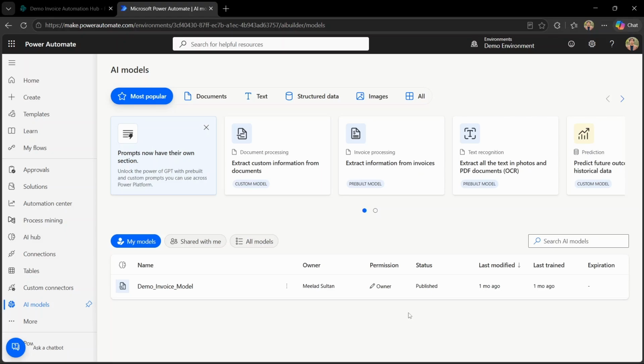Let's get started. First, we need to train our custom model. There are different options available there. Extract custom information from documents, extract information from invoices. So we don't go for the pre-built models. There are certain options for the custom models as well. We click extract custom information from documents. This one.